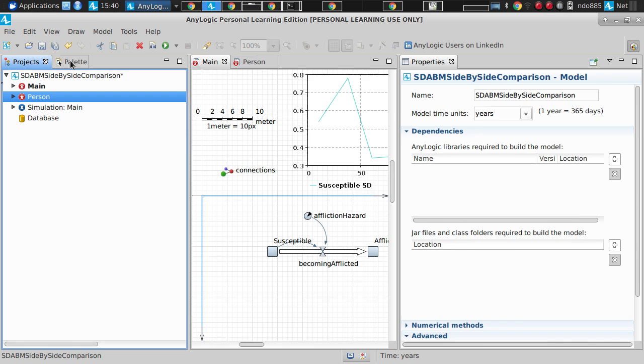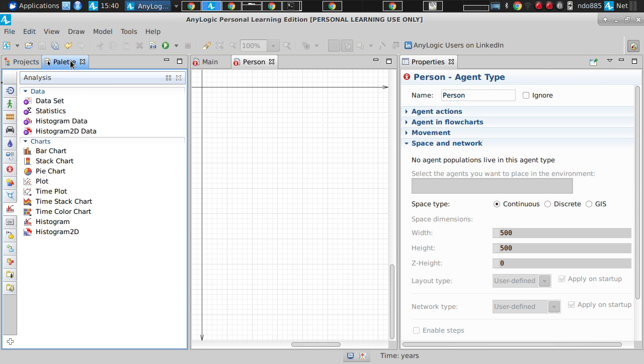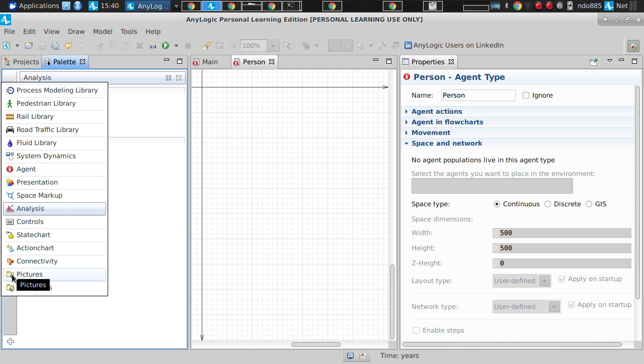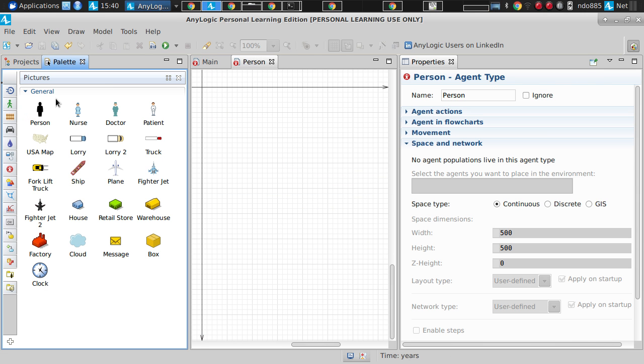Now, here we're going to do something different. We're going to go to palette. And ladies and gentlemen, I'd like you to go down to the pictures area of the palette. And you'll notice in the pictures area, we can add in a depiction of a person. Now, I know your imaginations, for some of you, run wild when you look at the options here. Some people have a particular affinity for forklift trucks. We are going to add in, let's make it a patient.